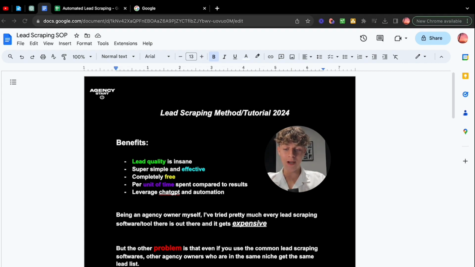Being an agency owner myself, I've tried pretty much every lead scraping software tool out there. And let me tell you something, it gets very expensive very quickly. Before you know it, you're paying $79 for Apollo, and then you realize that they make you pay for exports on top of that. It's crazy.